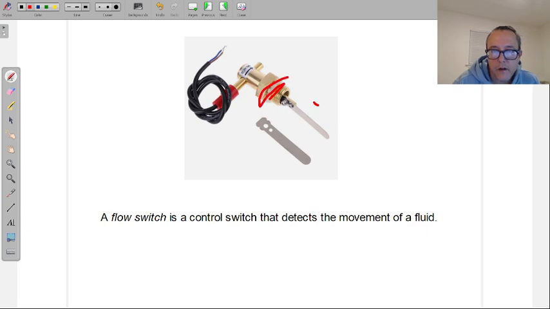Again, this is one of those where it does go threaded into the machine. It is a little bit more obvious with a flow switch. Sometimes, especially for a fire alarm system, it'll have a red box over it so you can clearly identify it.